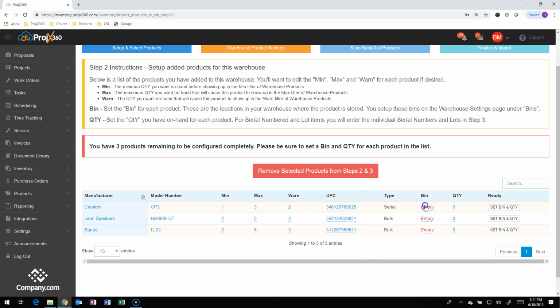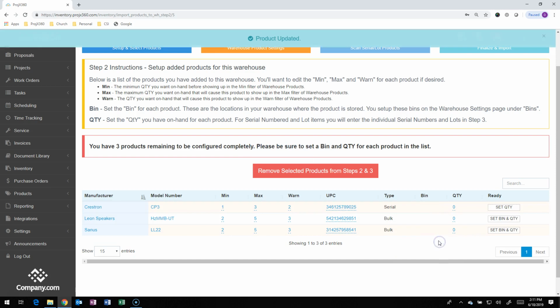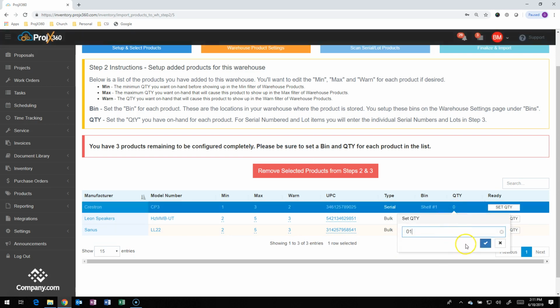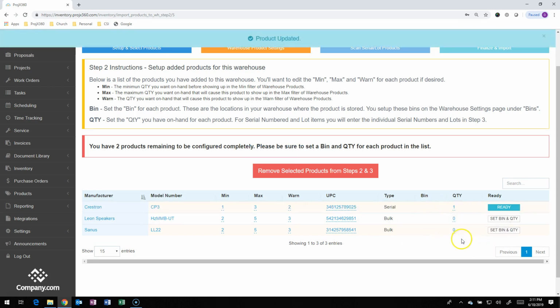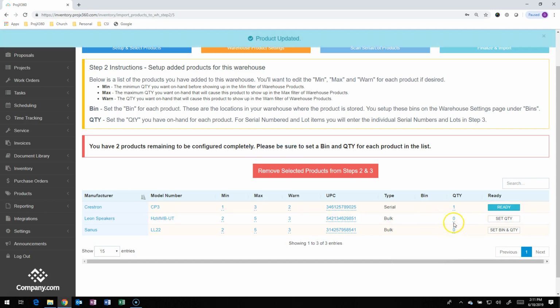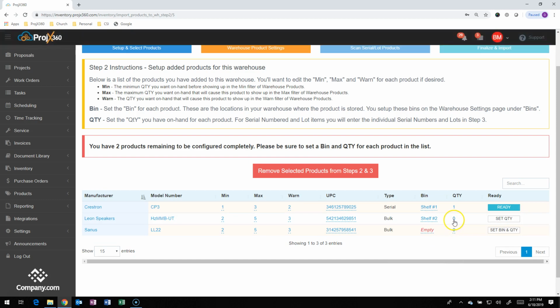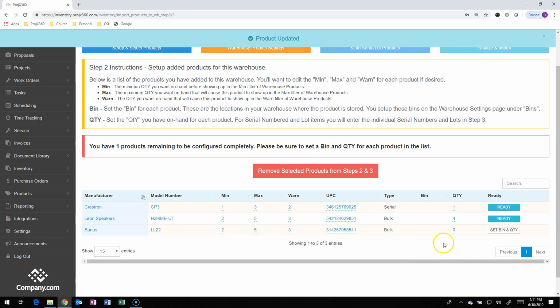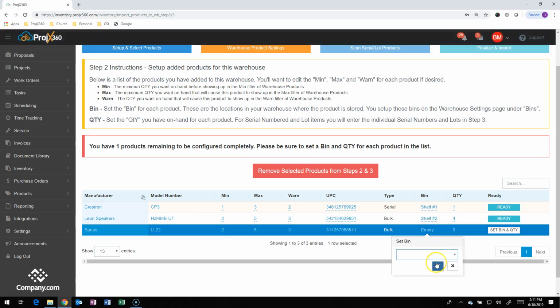Basically you'll select for the warehouse that we're setting up, the location that you want that in, and then you can put in the quantity that you're bringing in. And as you can see here, now it changed the status to ready. But these two still need the bin and the quantity. So again, I'm going to select the bin. And then I'm going to put in the quantity. And then we have one more to do.